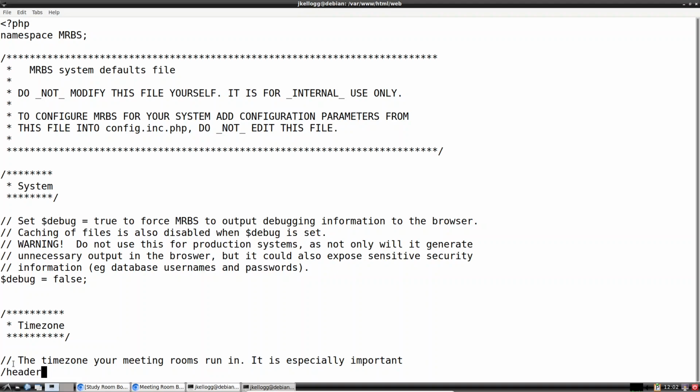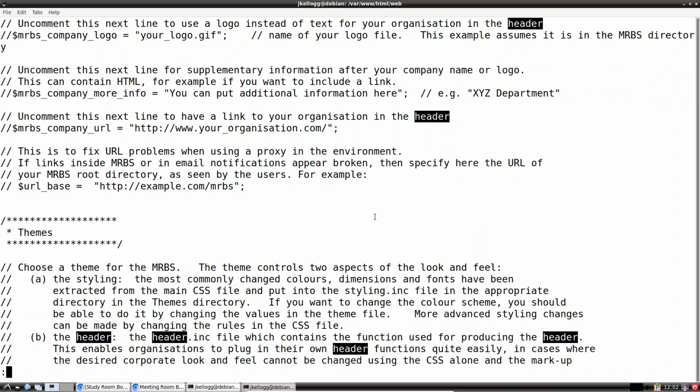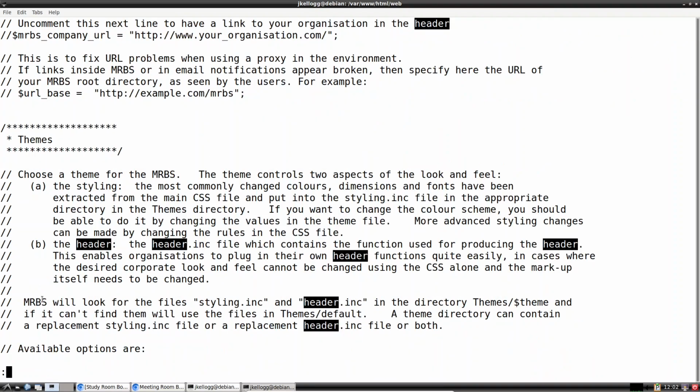and let's do header. Company logo is mandatory. It's used in the header. We've already done that. More on the logo. Can't change the colors there. We can go ahead and hit N for next.